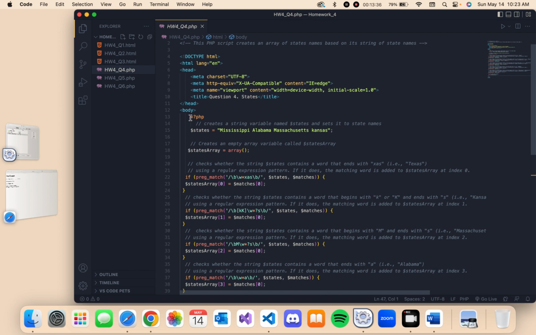Okay, and I did this PHP. I'm so sorry. For line 13, that's what you use to make a PHP document, that little sign and the question mark PHP. And line 15 creates a string variable of names of states and sets it to the state names. I use the following states from the textbook: Mississippi, Alabama, Massachusetts, and Kansas. And it creates an empty array variable called states array. See, our states array is empty at the moment.